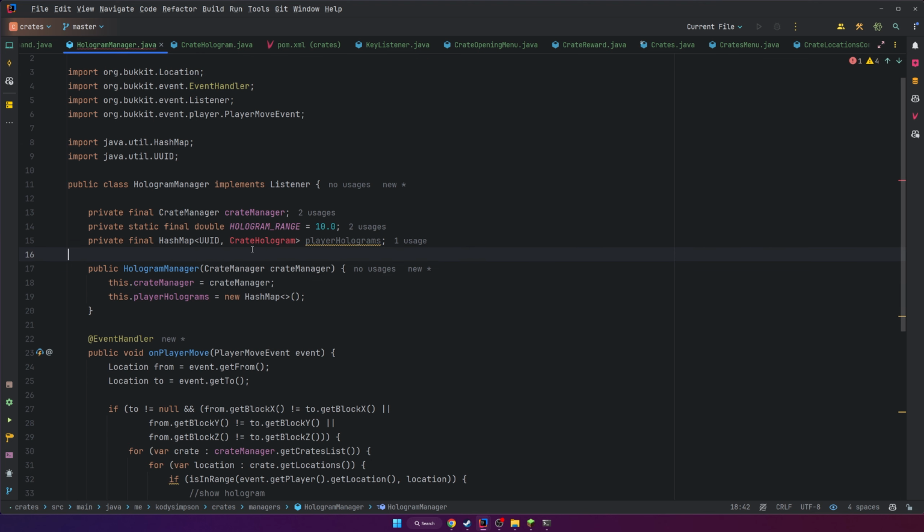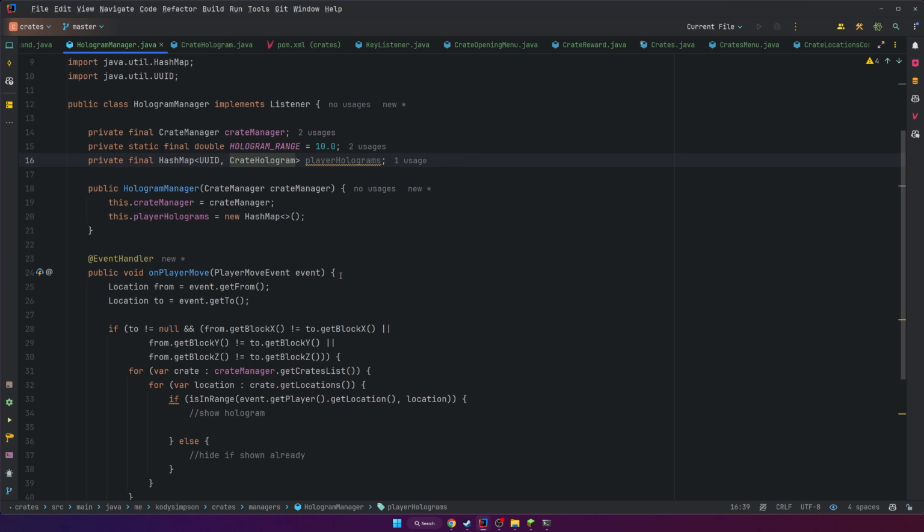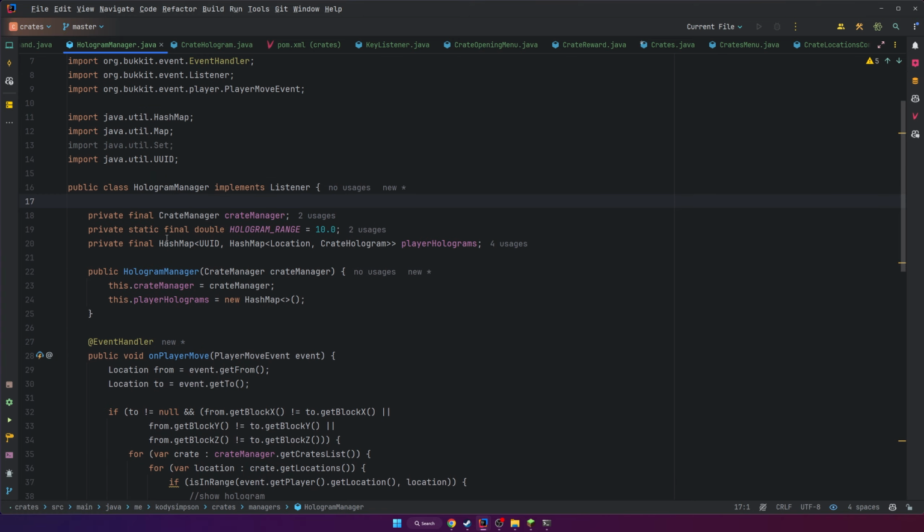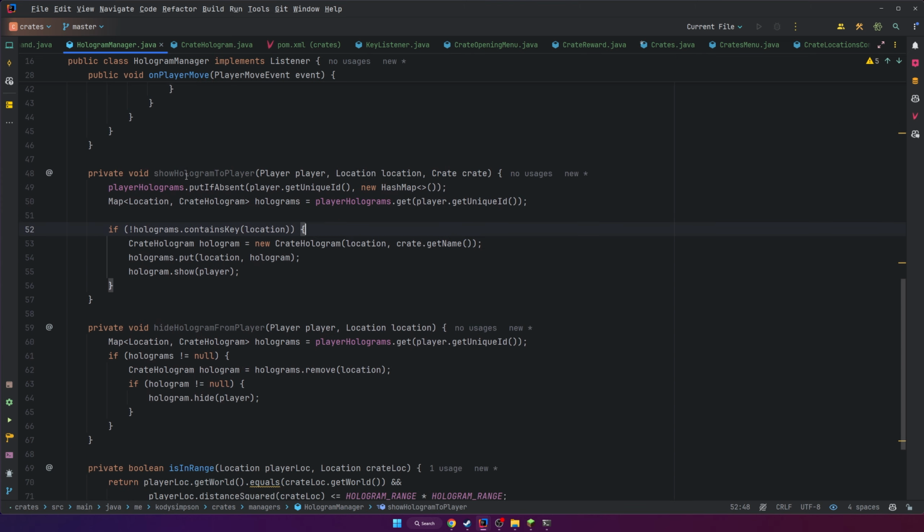Now we can go back to our hologram manager and import that. And now down here, all right, so these two methods here will do that. We had to make one change though. Before we had it so every entry is a UUID of the player and then a create hologram. But of course, a player could be seeing multiple holograms. So we need to allow multiple entries per player. There's multiple ways we could do that. One way is just to have another hash map within it that stores every single create hologram along with their location as the key.